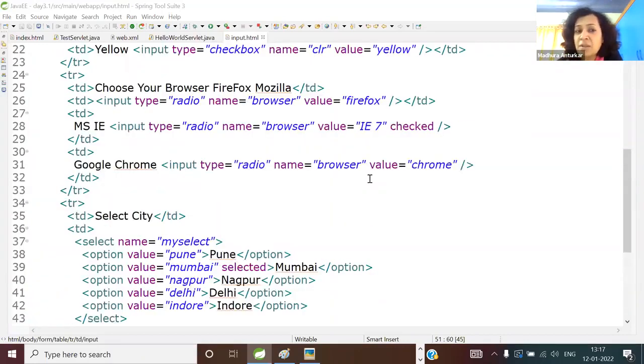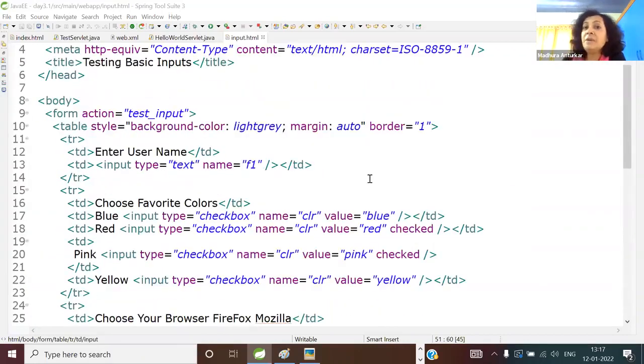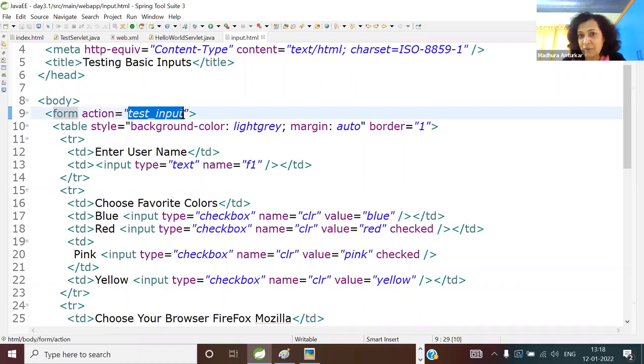So anyone wants to tell me which will be the URL pattern? See the words URL, URI, and URL pattern. To which URL pattern will it be submitted? I'm not asking you URI, I'm asking you URL pattern. Which URL pattern will it be submitted to? Type out the answer. URL pattern. The method is doGet. What are you mixing up? /test_input.